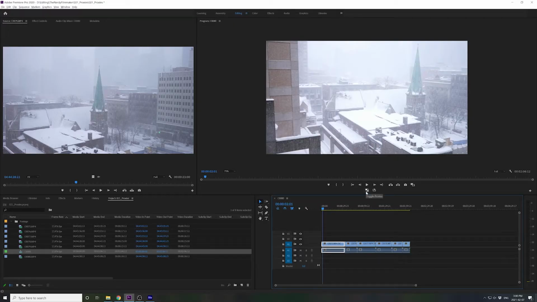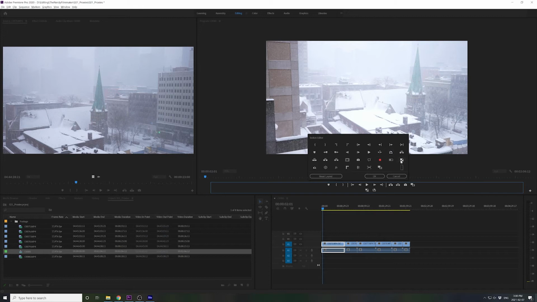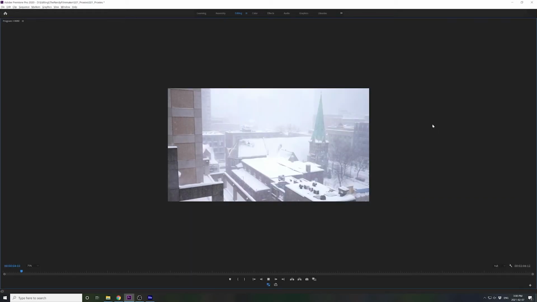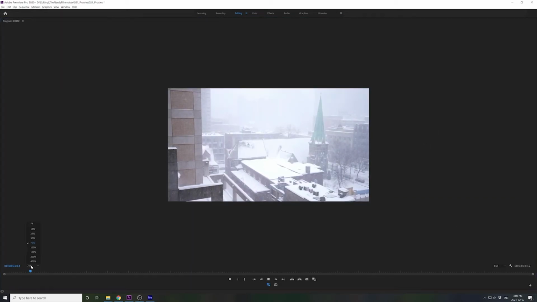But there is a button here called Toggle Proxies. If you don't see that, it's because you have to go over to the plus over here and add it to your toolbar. Okay, and it looks like these two windows and you just drag it on over, okay? And so when I click that and it's gonna turn blue, that tells me that now this has been switched to the proxies. And it actually looks very similar, right? Let me go to full screen here.